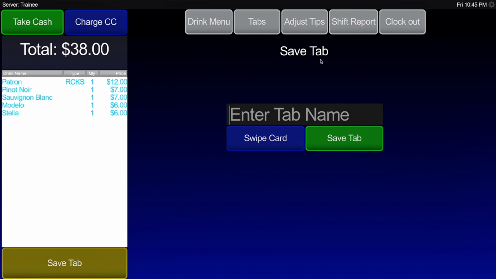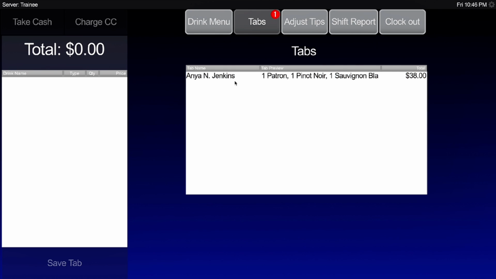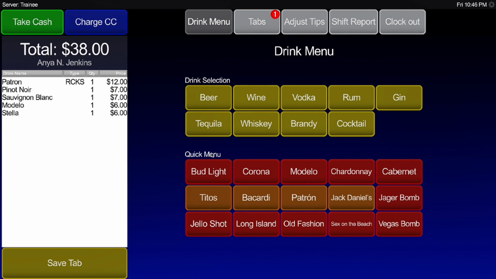And then some options will pop up where you can enter the name manually, or you can swipe their card and their name will enter automatically. So from there, hit Save Tab to save the tab, and you can see our tabs have been updated with the new tab. So to reopen that tab, select it, and then it'll reopen.